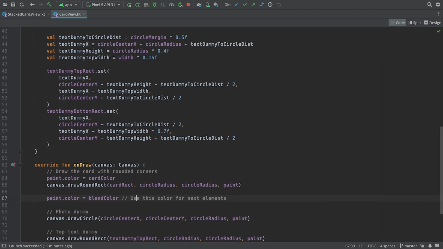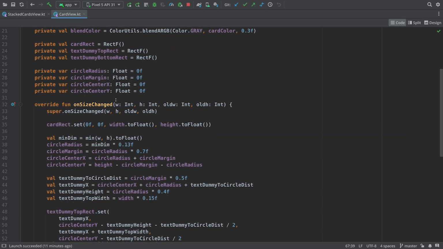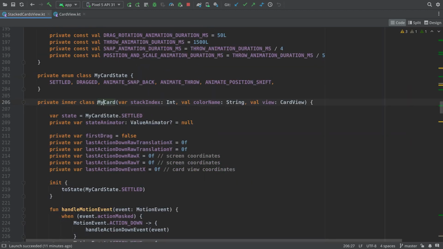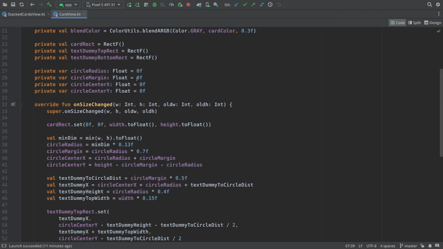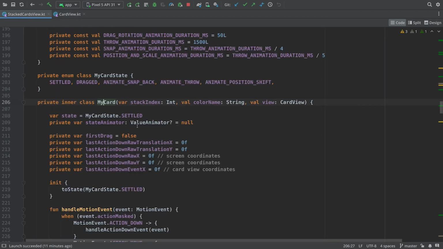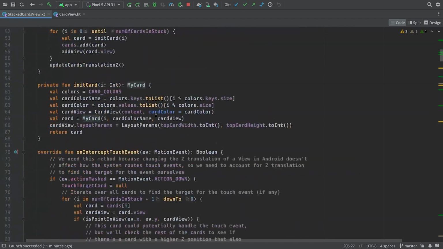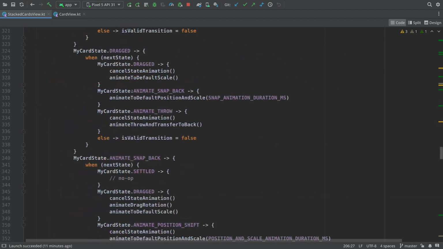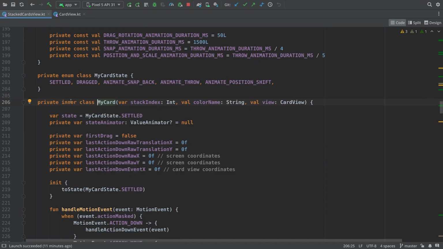So currently there's nothing in this card view that says that it should be used just in this specific animation. But my card class is actually optimized, implemented for this specific use case. So this way, again, I keep card view UI element reusable and simple, and all the complexity of state management is shared between stacked cards view, custom view, and my card inner class.